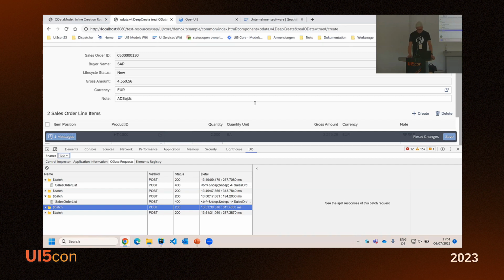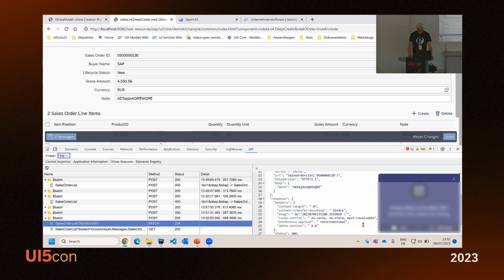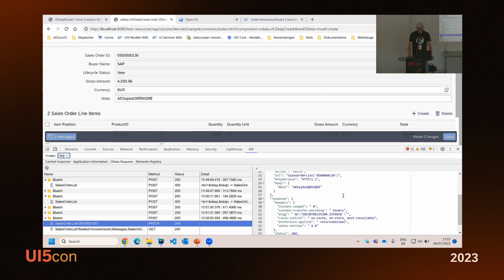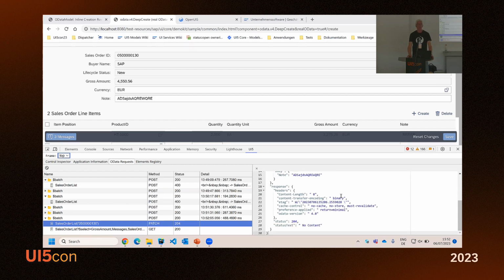And basically, that's it. If I now change something again and press save, I get a patch request. So it can immediately be used to modify this created sales order further. And basically, that's it.